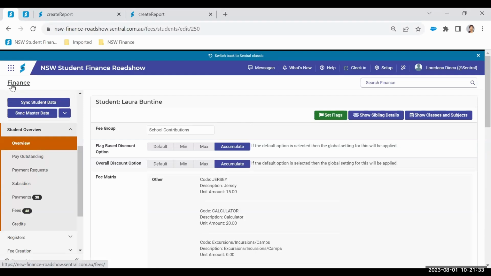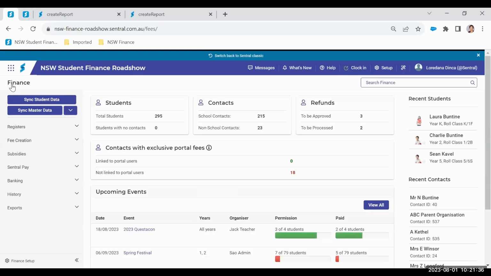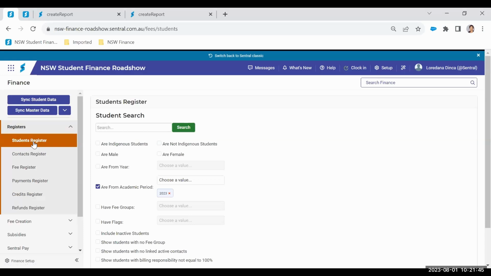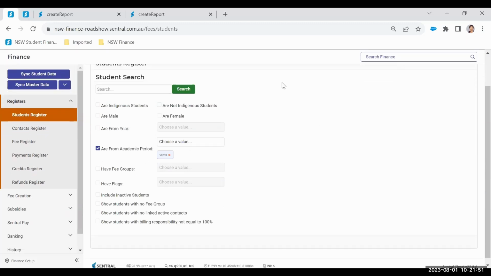But when we actually want to look at an overall situation and understand all the fees registered, the fee register and all the fees and payments raised, I will encourage you to come here under the registers and look at student register, which you can filter as well. So I can always draw some other reports that will allow you to not drill down to a student level, but also to look at, do you have any inactive students? Do you have students that are not linked to active contacts?